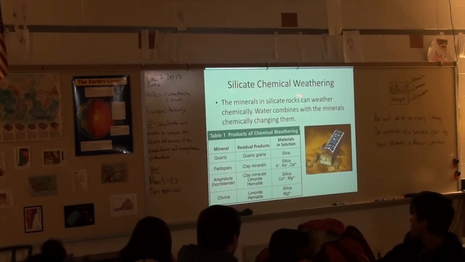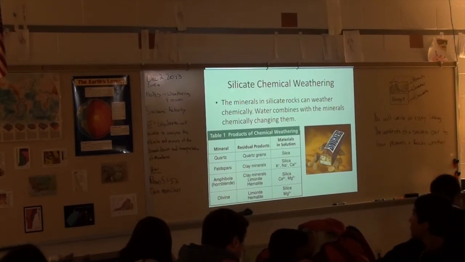Okay, this is silicate chemical weathering. Now, I'm combining a whole lot of things into one here.